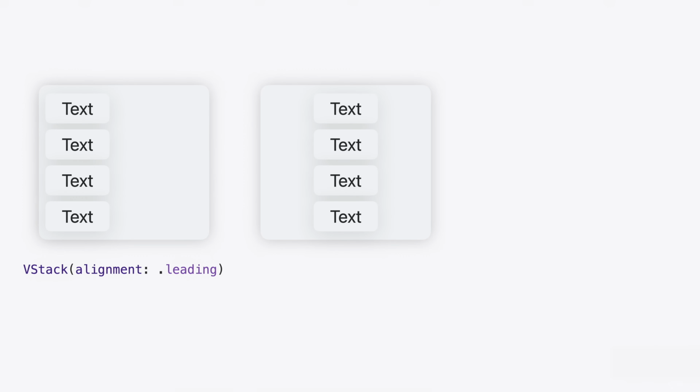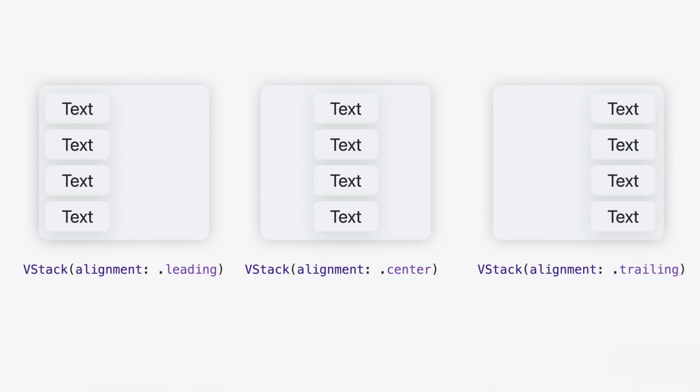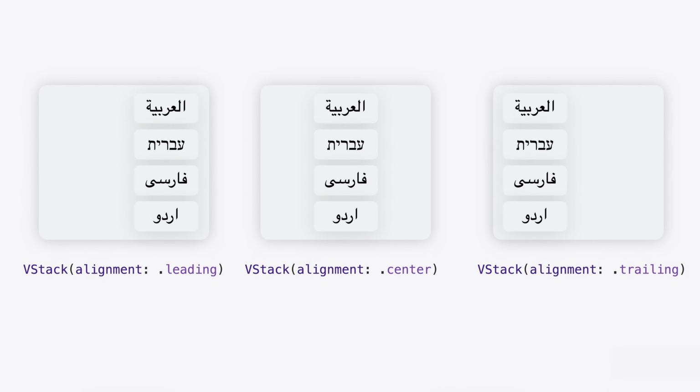The VStack arranges its subviews in a vertical line aligned to the text leading side. Note that the alignment can also be center and trailing. This automatically updates if you are using a right-to-left language. Very convenient.